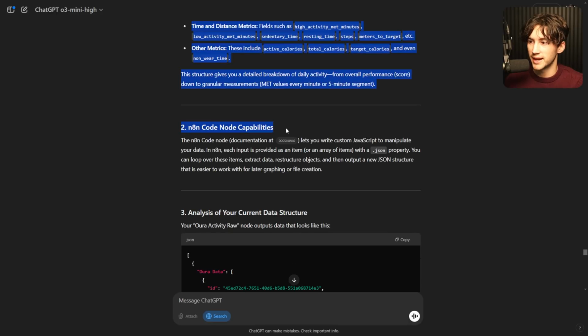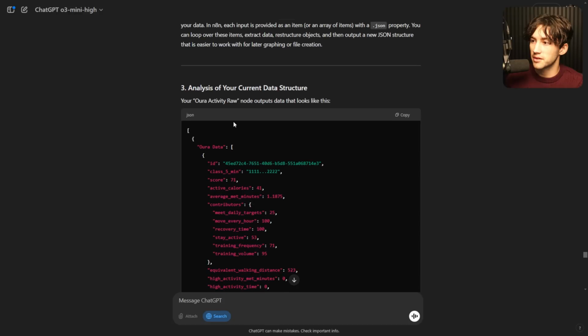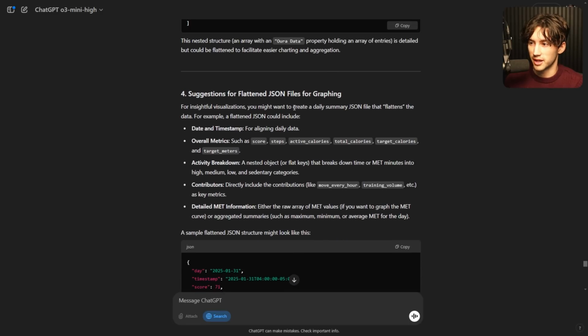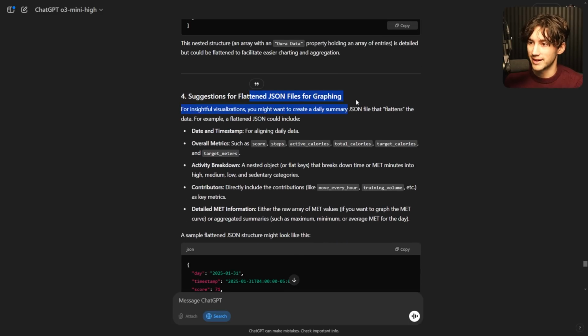It covers the N8N code node capabilities. It knows which node I'm trying to use, and it's referencing the documentation right here. And then it does an analysis of my current data structure. It says your activity raw node outputs data that looks like this. And then this is what I was most excited about. It gives me suggestions for flattened JSON files.